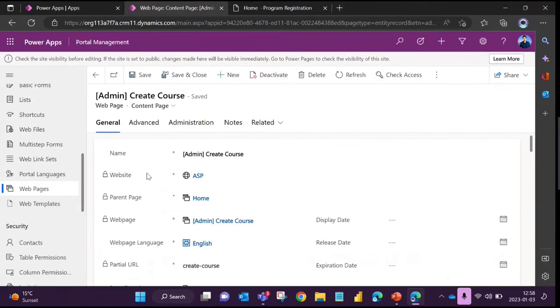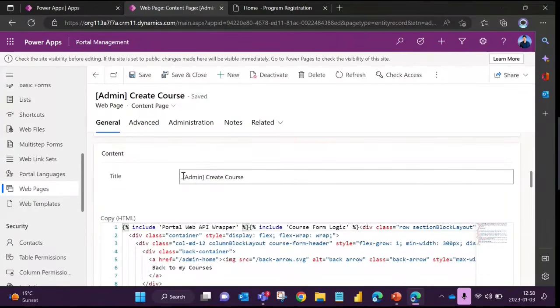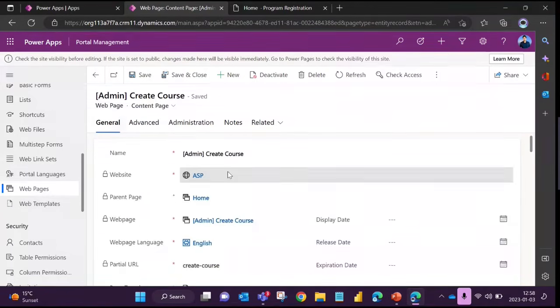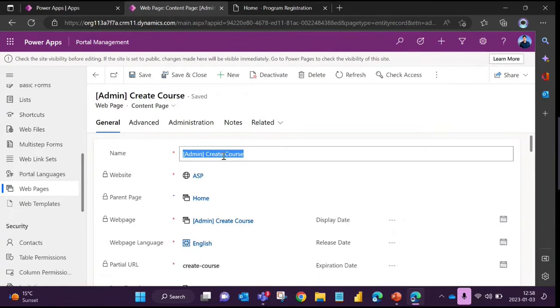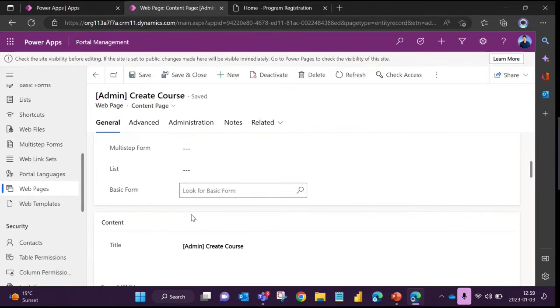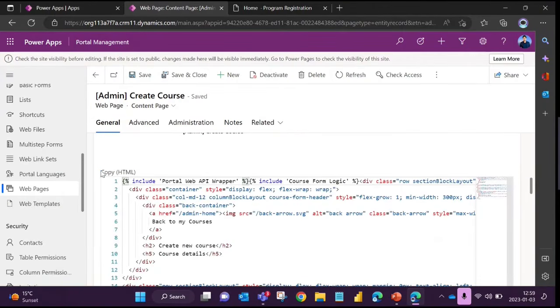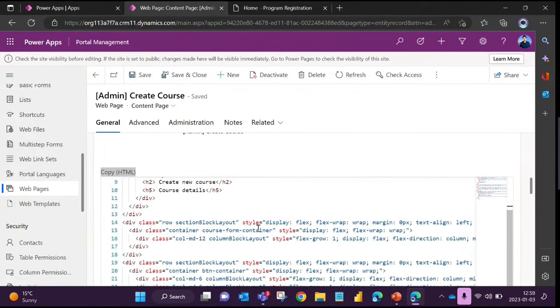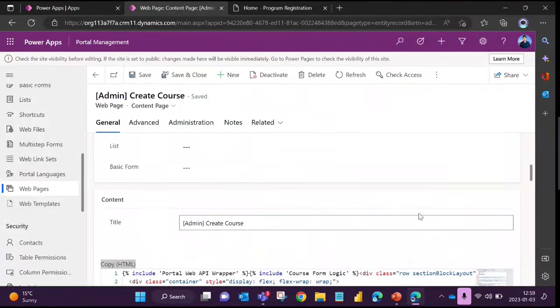All right, so this is about the web page. The title decides the page title that is going to display to the end users. Sometimes you want to show the heading of a particular web page, like the purpose of this web page, and you cannot show the name because the name could be internal or developer defined. That's why we have the title property. We also have the copy HTML section, where you are allowed to write HTML code, CSS, JavaScript, and liquid templates as well.